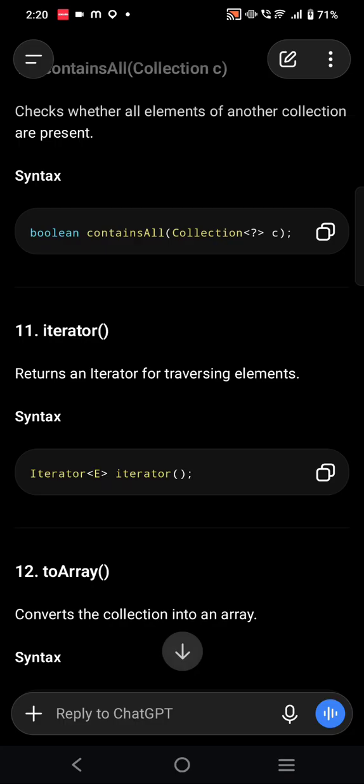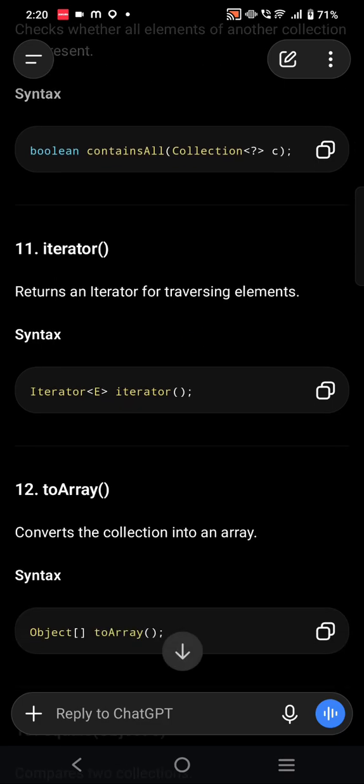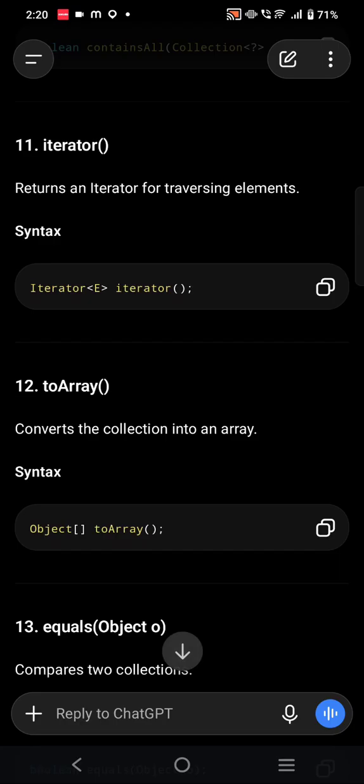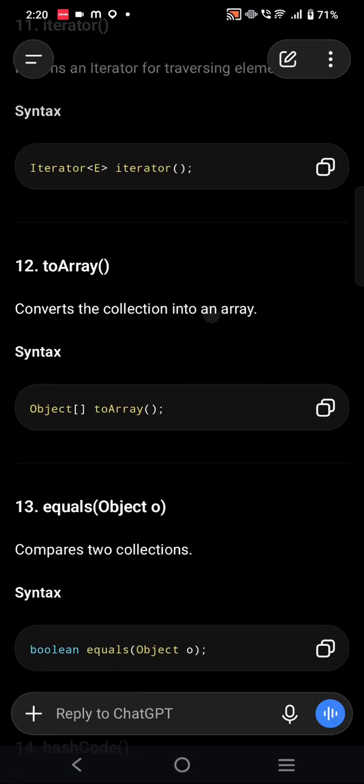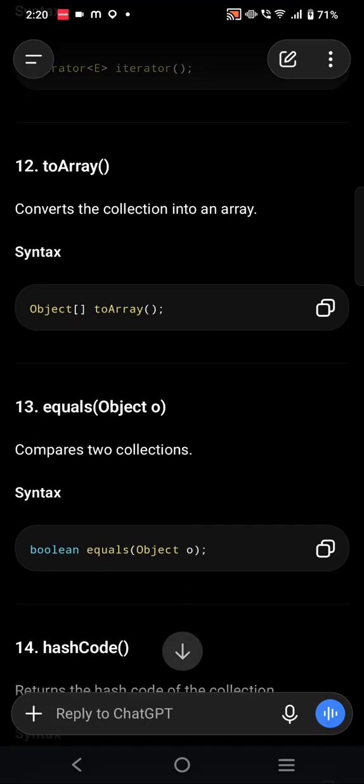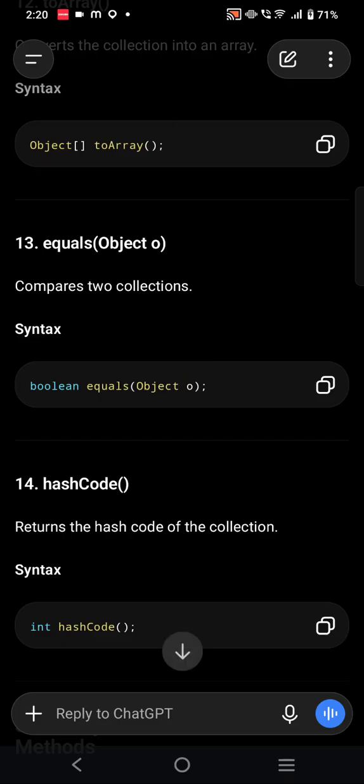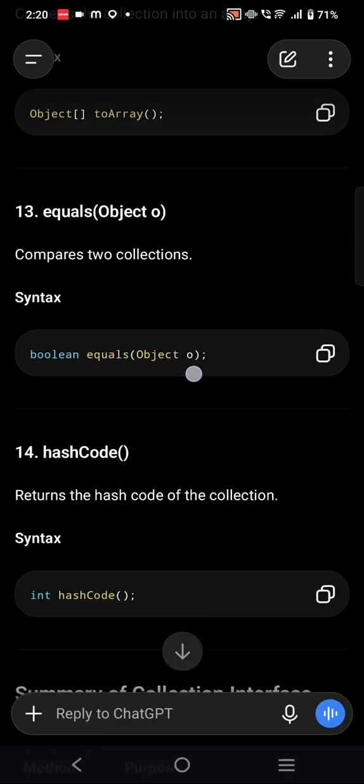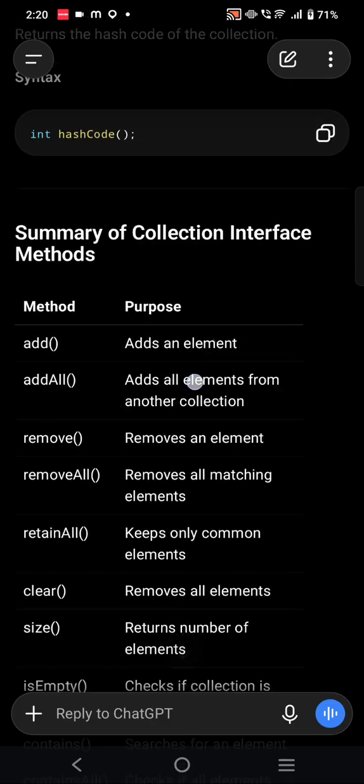containsAll(Collection c). iterator returns an iterator for traversing elements. toArray converts the collection into an array, Object[] toArray. equals(Object obj) compares the two collections. hashCode returns the hash code of the collection.